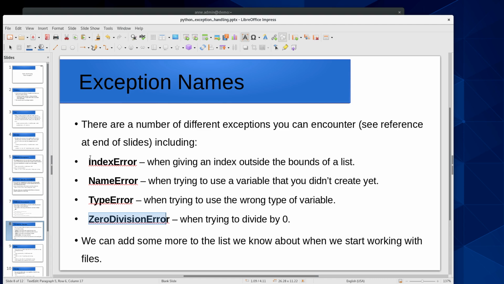This is by no means an exhaustive list, but these are some nice, simple, common ones you might run into frequently. And of course, when we start working with files, there are some exceptions to do with there. I've got a nice pair of links that I'll include in the slide, and I'll throw in the description of the video, to the official Python documentation for exceptions. Anytime you're using a module, read the documentation for that module, because there might be an exception in there too.